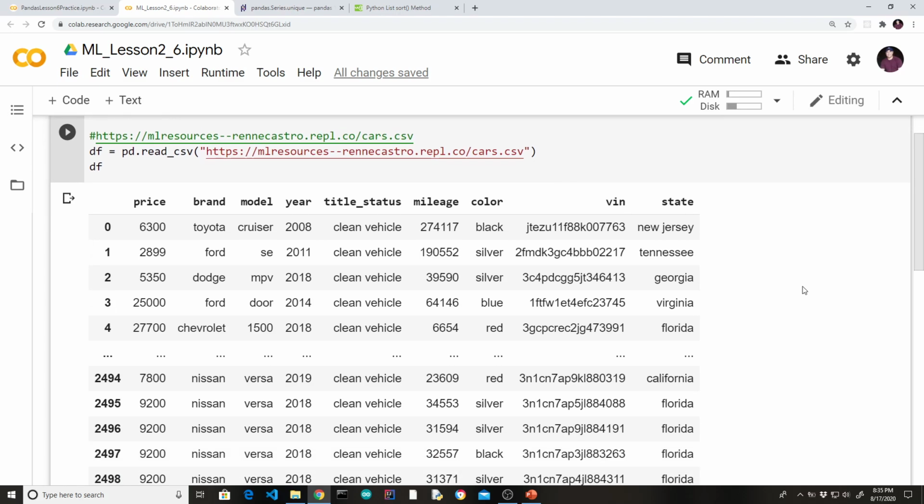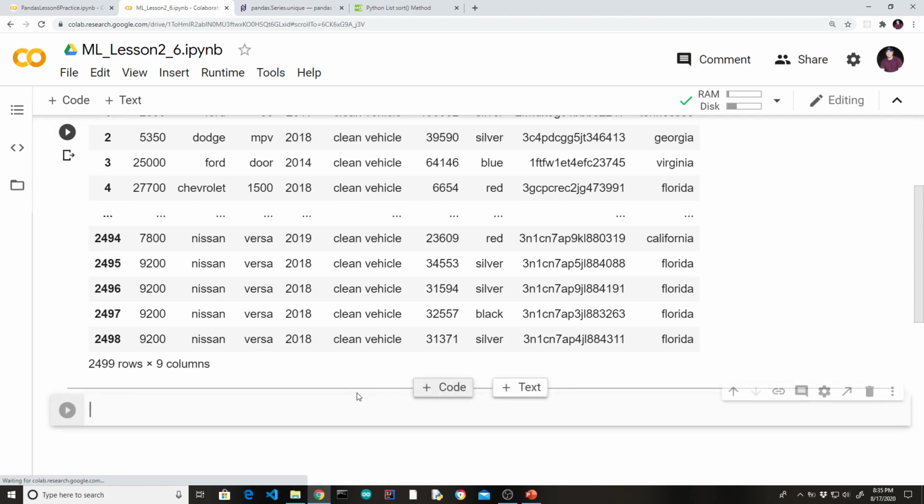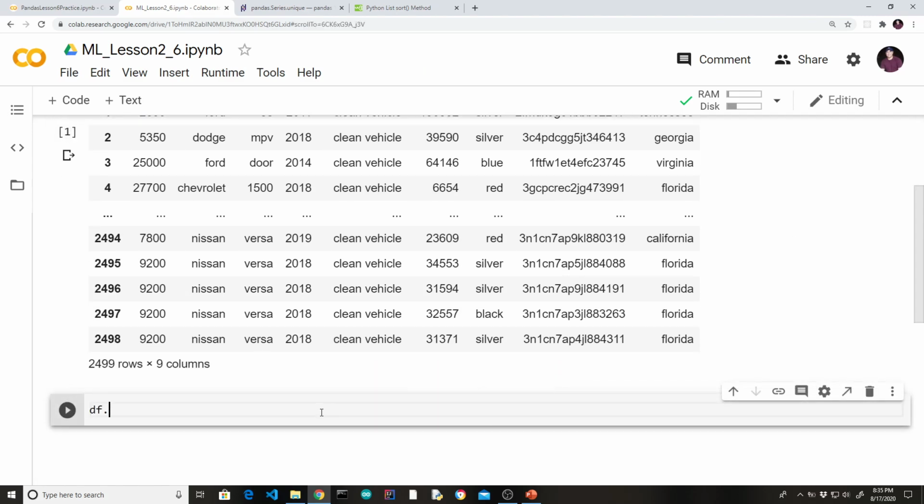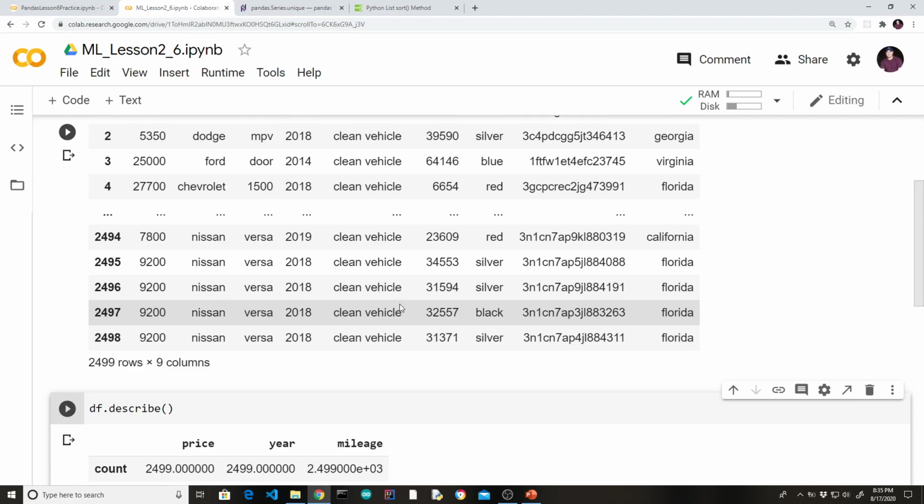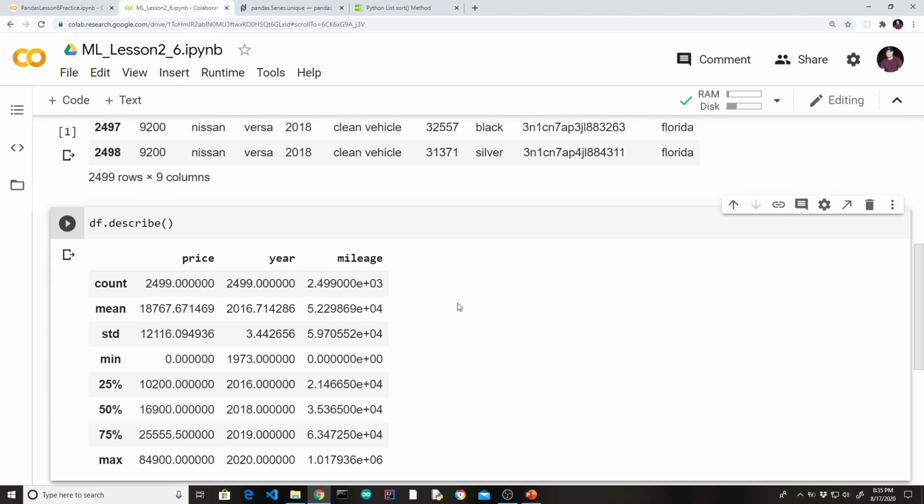So we're continuing working with our cars data set, which has the prices, the model, mileage, all that stuff. We actually saw something, I believe in the first lesson, where we can describe our data. So let's do that. Let's get a new code block and do df.describe. And what you can see here is that for all your numerical data, it gives you how many things are there, what's the mean price, mean year, mean mileage, your standard deviations.